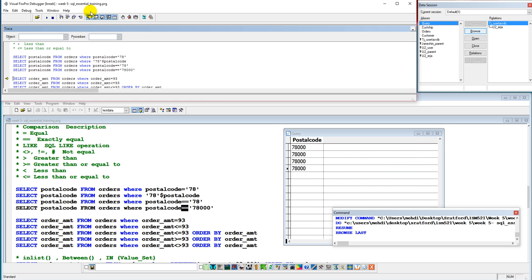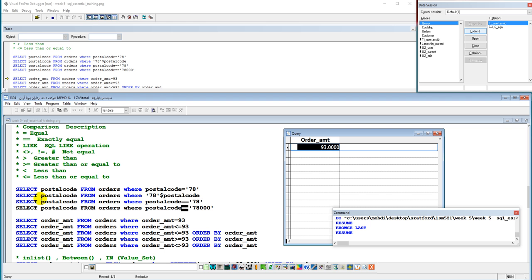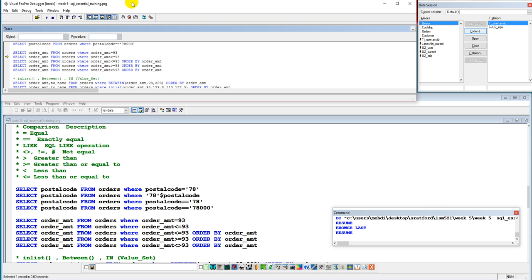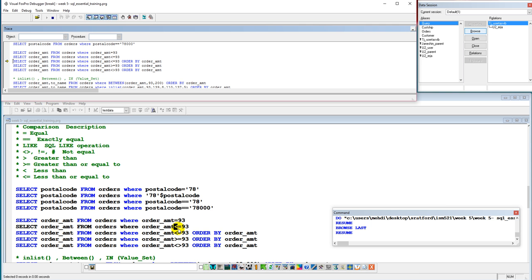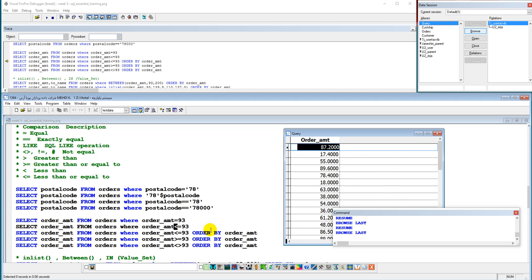The next: select order amount from table order where order amount equal to 93. Just one record. Next, same query, less than or equal 93. Here is the less than or equal 93 result.